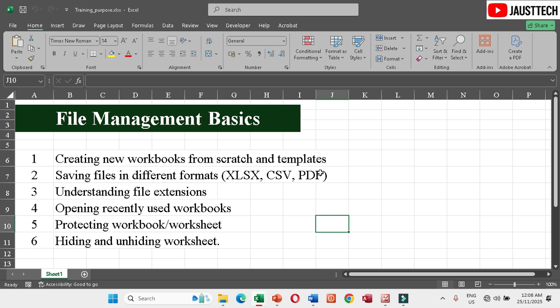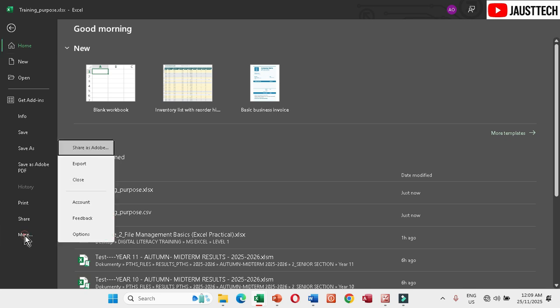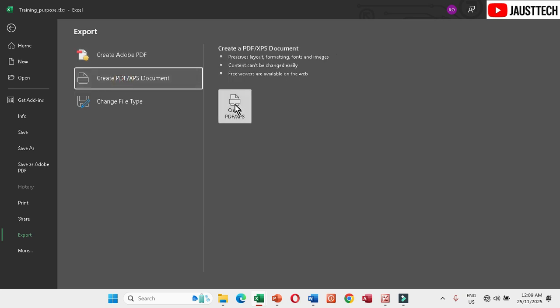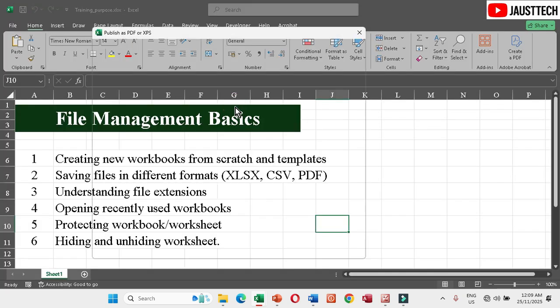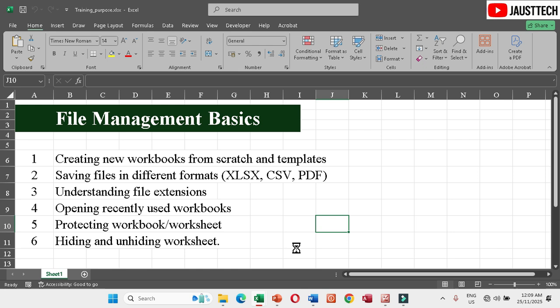For instance, for PDF, it's very simple. Just click on File. You can also go to More here, or if yours is not showing the option here, if you see More here, click on More, then you go to Export. Then here you can now create a PDF file. If I click on PDF, it now asks me to give the file a name, choose my file location, and save. So the file will now be saved as portable document format.